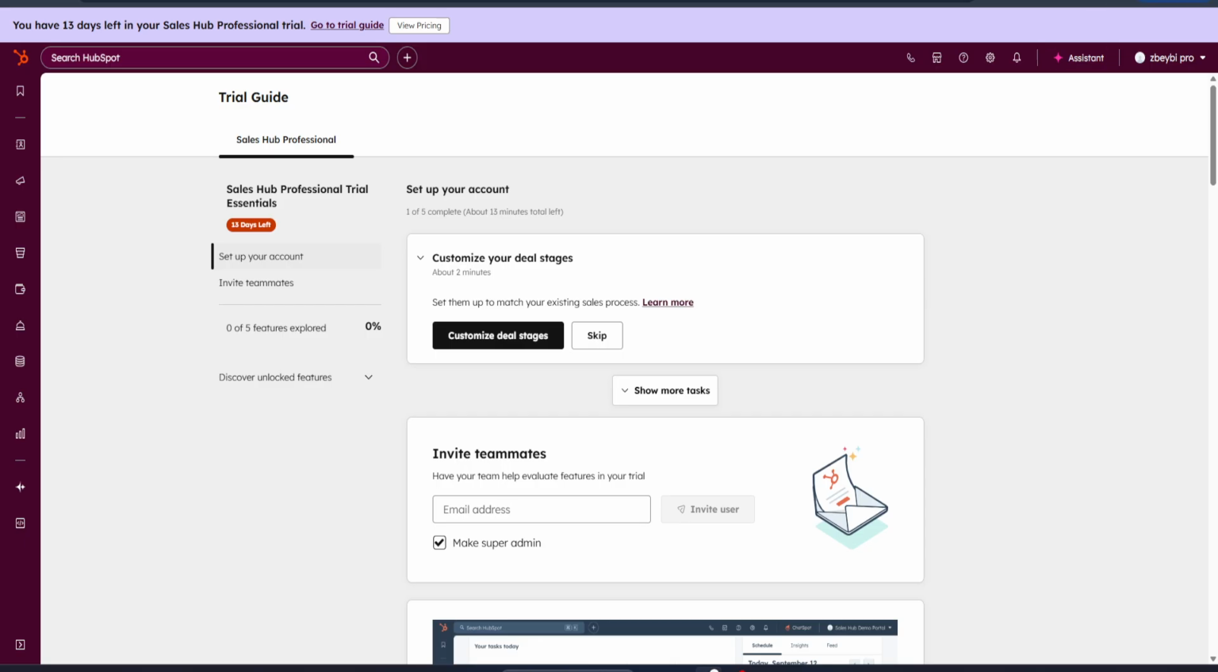Open your preferred web browser and navigate to the HubSpot login page. After entering your credentials, you'll be directed to your HubSpot dashboard. Once you're in, let's head to the next step.